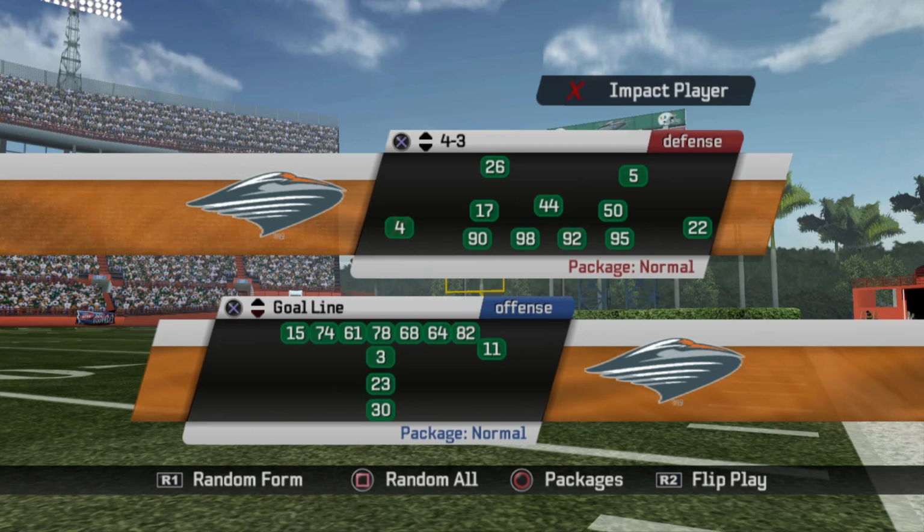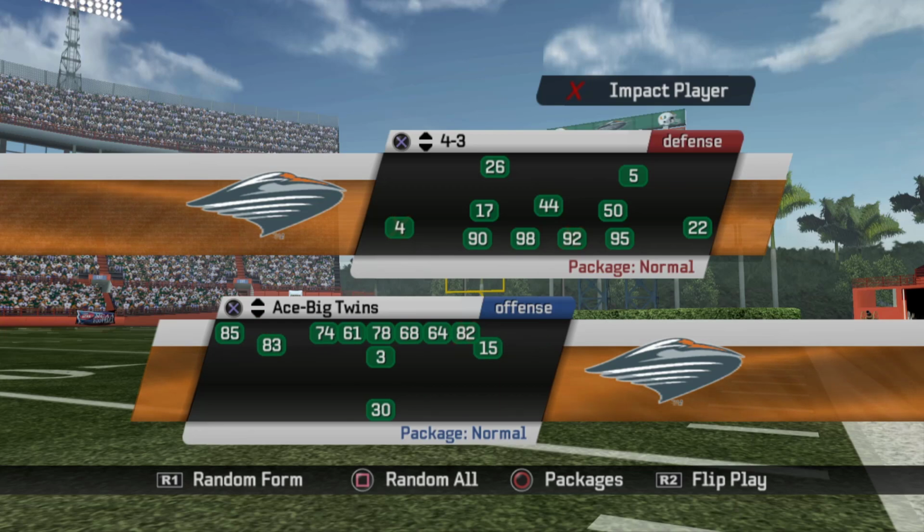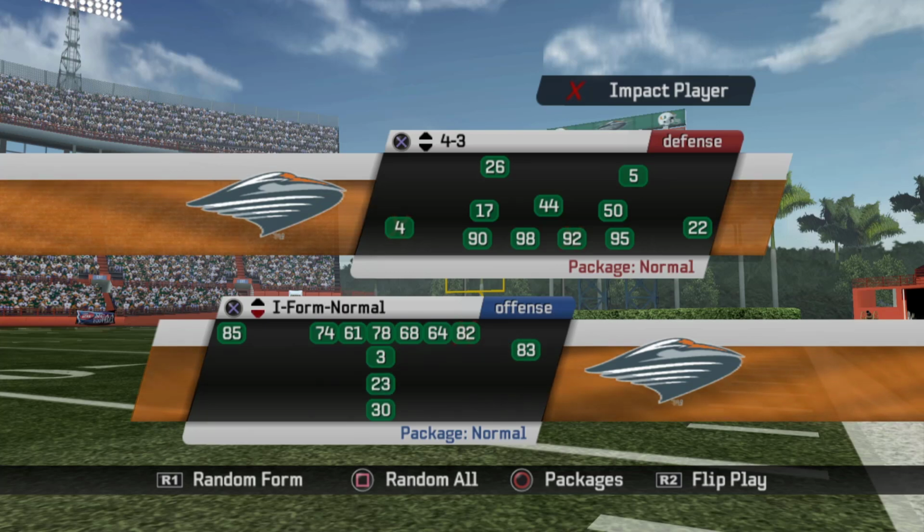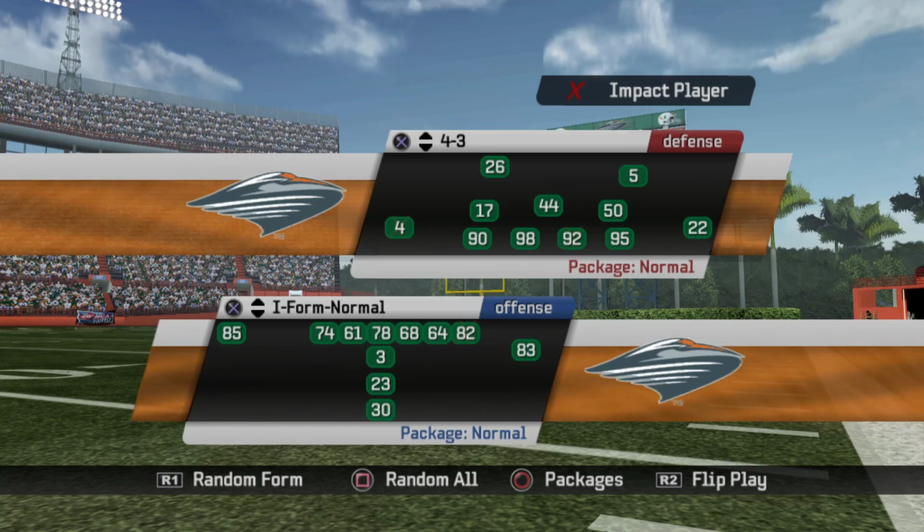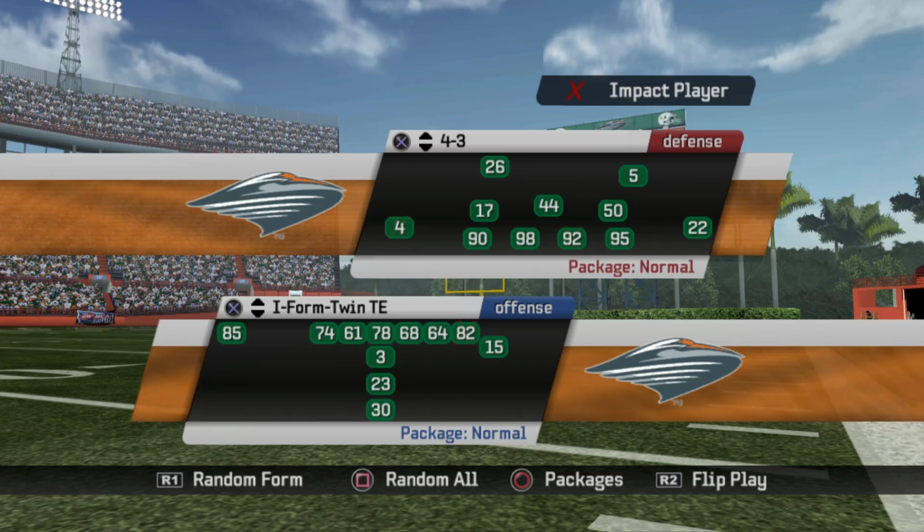So we'll just quickly recap the formations and kind of what we're dealing with. Ace Big Twins, some really good stuff in it out of 12 personnel. Ace Slot, amazing stuff. Ace Wide Trips, not as much good stuff, but some good stuff at least. I formation normal. This will probably be your go-to two-back set in the playbook. I form twin tight ends. I would use this if I just need to do some power running and maybe a little play action off of it.